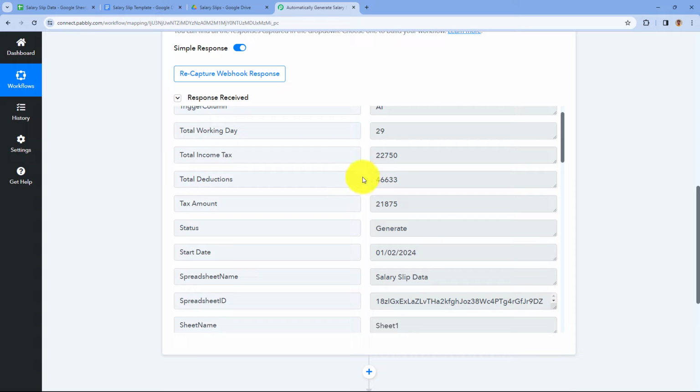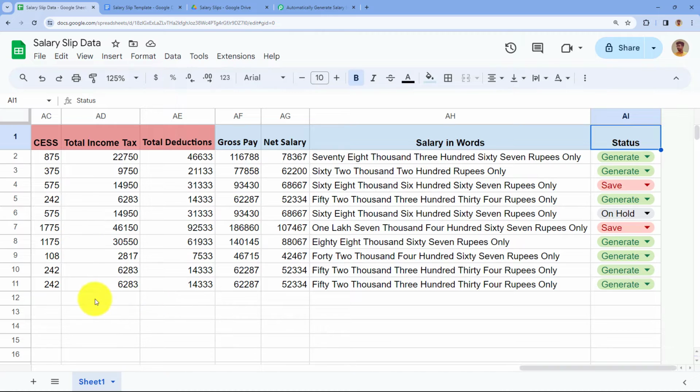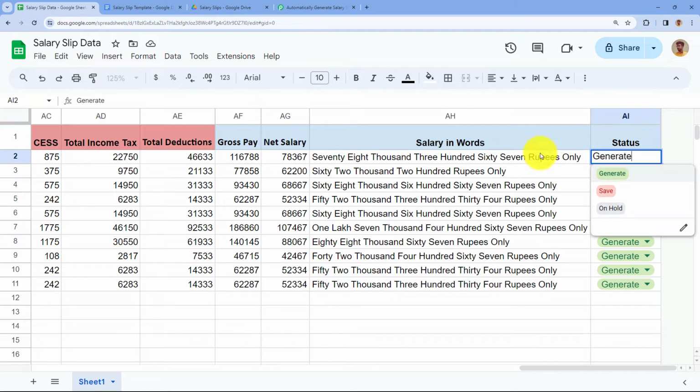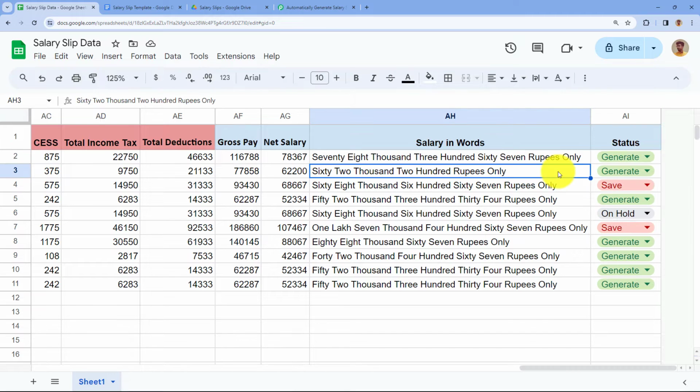Now here in this workflow, we are going to set up a filter condition. Now here in this Google spreadsheet, when we are adding a new row of data with an employee's salary details, we have the last column of status. And we want that if the status of the salary slip of this employee is generate, only in that case with these details, the salary slip should be generated. If the status in this dropdown, if the status in this column is save or on hold, in that case, we don't want to generate the salary slip and save in our Google Drive. We want that when the status will be generate, only then the salary slip should be generated.